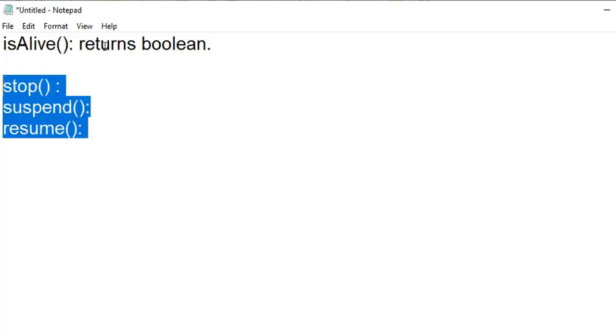When a thread is under execution, somewhere in the middle you are telling it to stop. We don't know what situation it is working with. Say, for example, you are connecting to a database and doing some transaction, and this transaction is being handled by the thread. When a thread is handling this kind of scenario, in the middle if you write thread.stop, you are killing that particular thread.